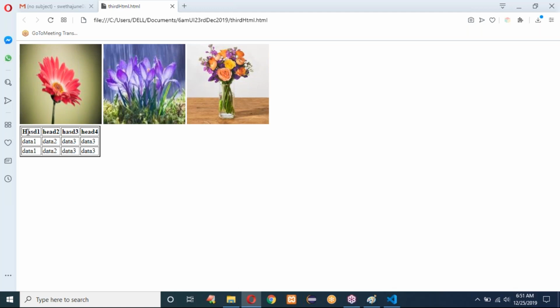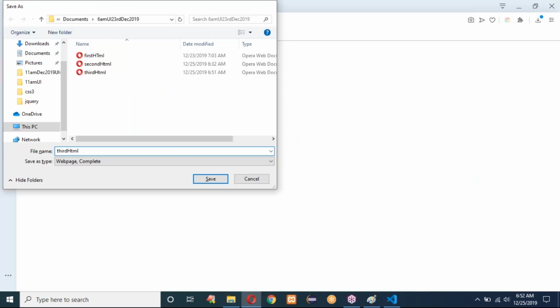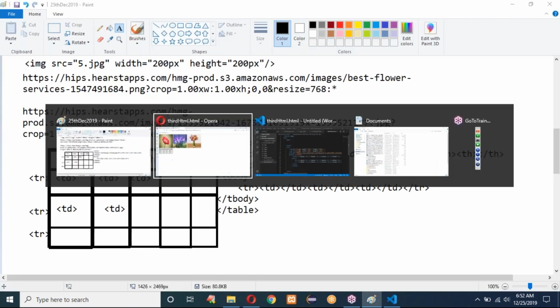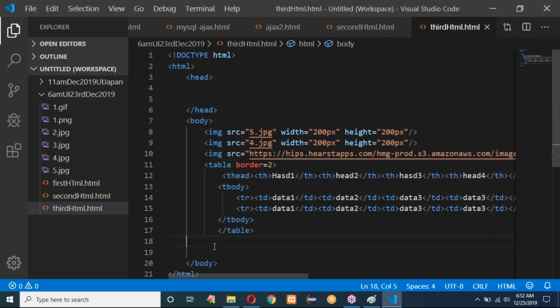So for heading sake we use T head and for each cell we use TH. Table row sake TR, and in each table data sake we use TD. TD and TR we will display like this. This is about table row and table data. So now this is my table and table of data.